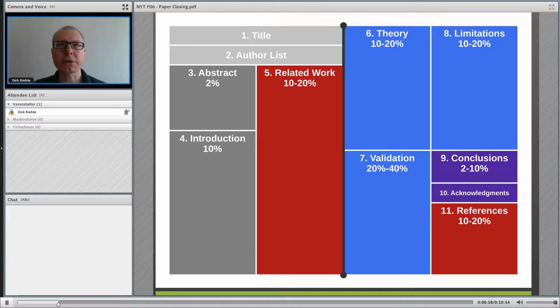In the context of the overall paper, it's a small part. It's 1 to 2 pages at the end of the paper, 1 to 2 pages of a 10-page paper, so 10 to 20% at max.